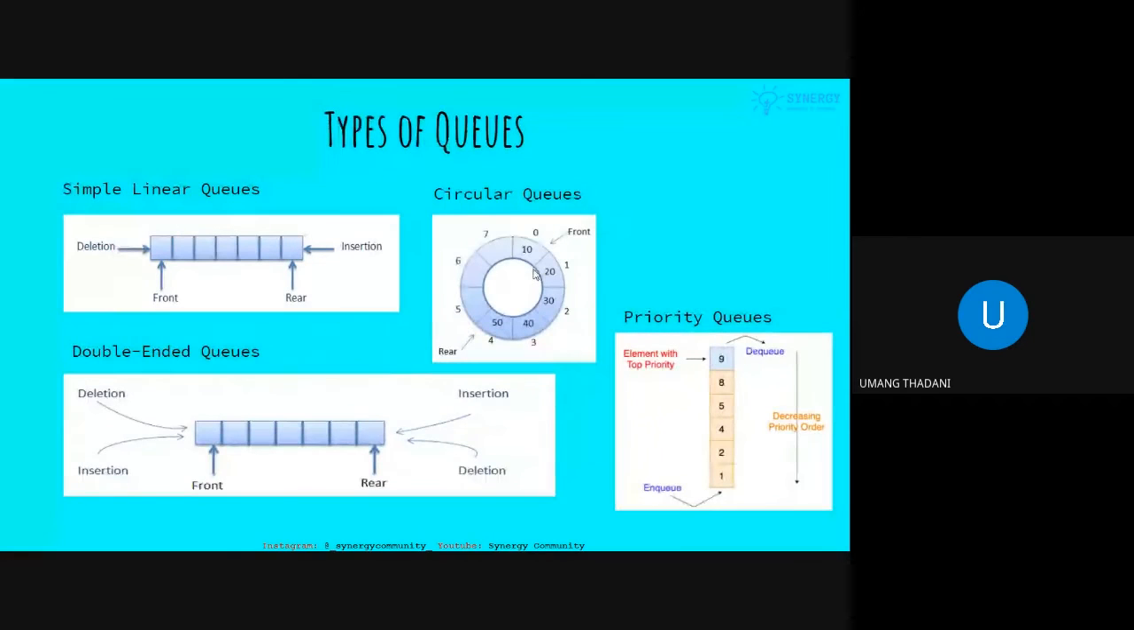Now we have different types of queues. We have simple linear queues, which we have seen right now. Then we also have circular queues where the front element is also connected to the capacity of the array which will hold your queues. For example, you have this 10 element array. After the 10th element, if we want to insert another element, we insert it at the front position, that is the 0th position. So this is basically the fundamentals of circular queues.